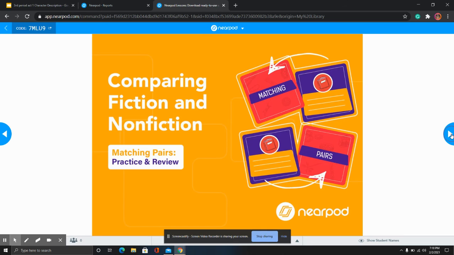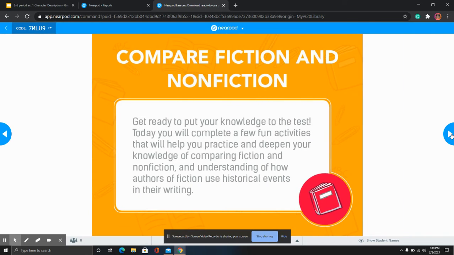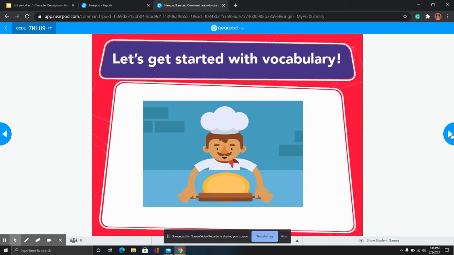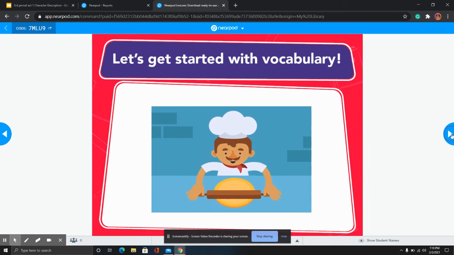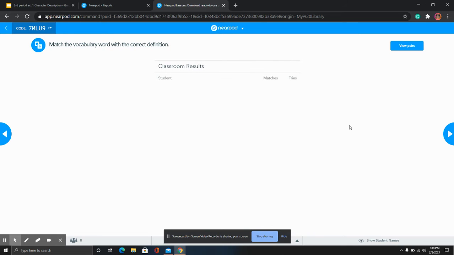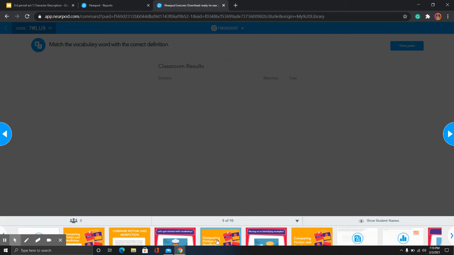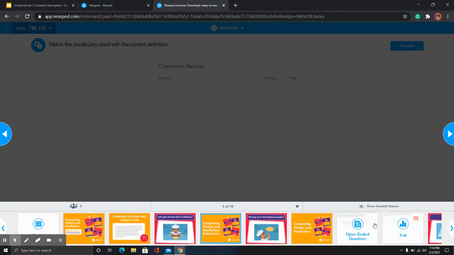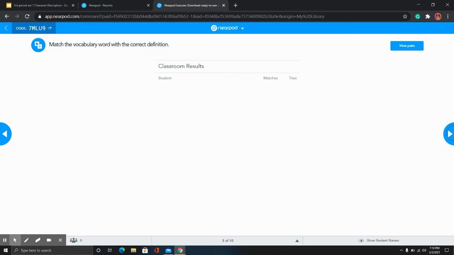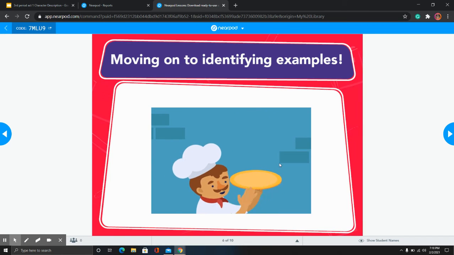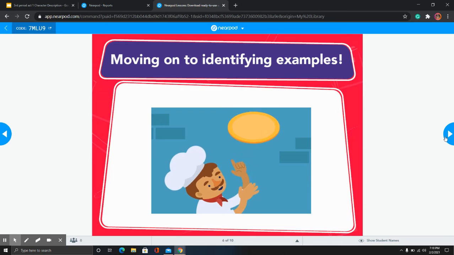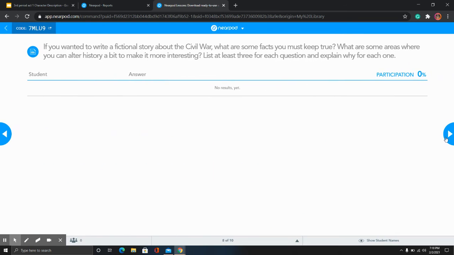This is a NearPod lesson, so it'll give them some directions. If they were doing it on their own, it's going to go through some vocabulary. If you go through that whole section, it shows them, and this will show you the pairs. They can take a look at it. From here, if you want to see how many slides there are, only 10. You can move through them that way. And then it's going to take you through another activity here, and some moving and matching.